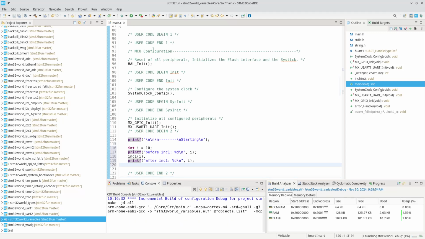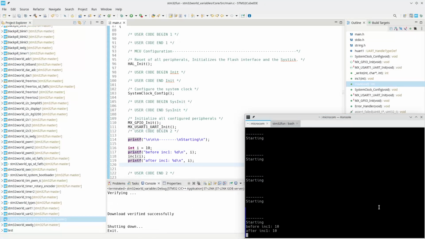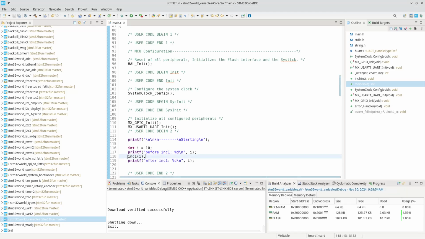Let's try to run that and see the result. And here we go. Before increment is 10, after increment is 10. So what the hell is happening here? Well, the key is that by default, parameters to C functions are passed by value.